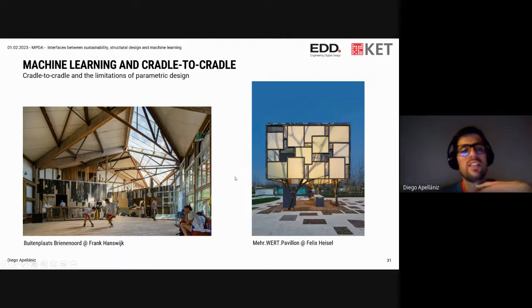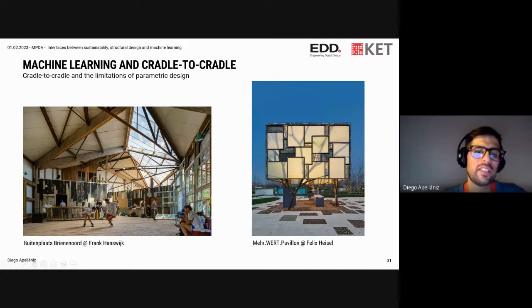Okay, so the first question is, I've heard about machine learning, but what is cradle to cradle? Cradle to cradle means that the materials that we use for the project, in the cradle of the project, the starting point, when the service life ends, I'm not going just to tear down the building, but I'm going to reuse these materials for the next building, which might be completely different. Of course, if those materials are in an adequate condition. And I have these two projects here.